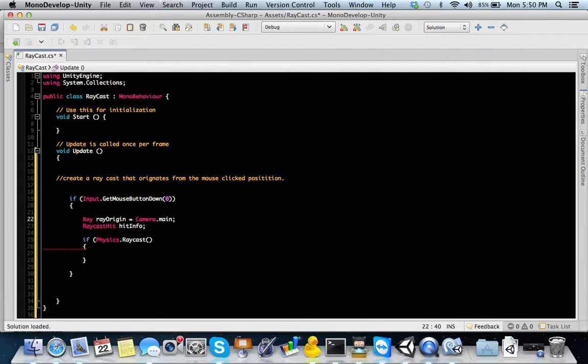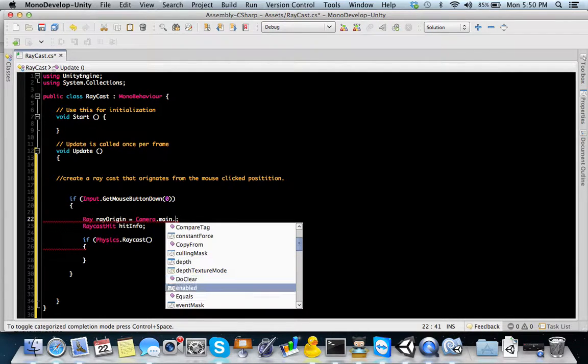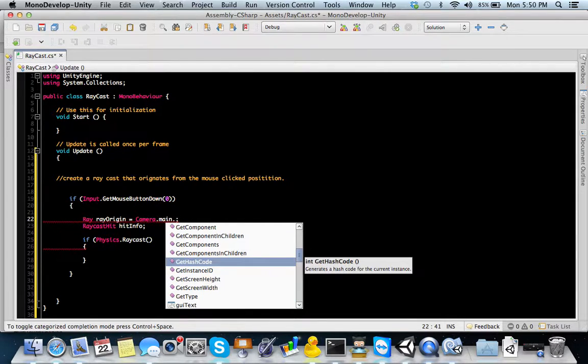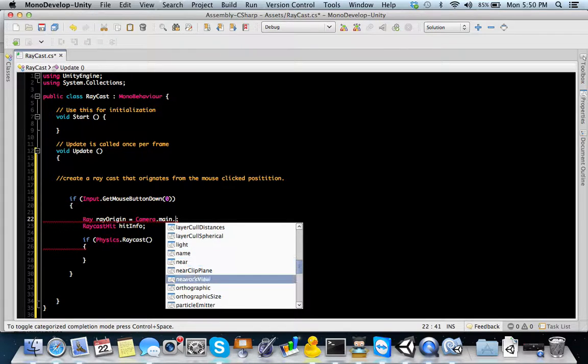So camera.main, and then you want to make it to where the ray is pointed at where the screen is clicked. Okay. So to do that, you're going to look and see what our options are here. And what we want to do is where we click is where the ray starts. So looking at all these, I don't really see anything. Get component, get instance.